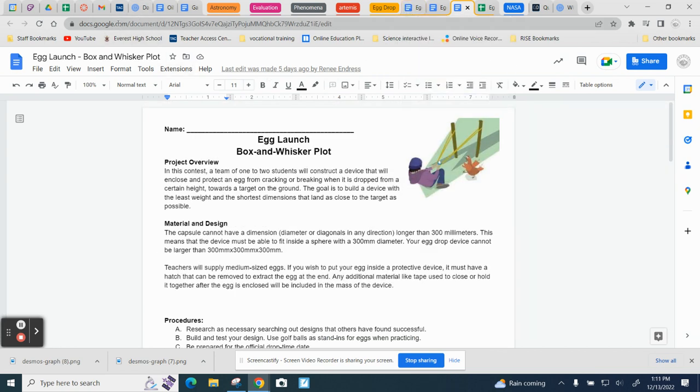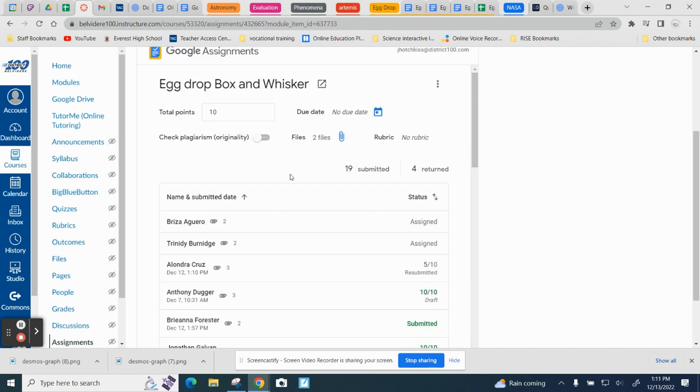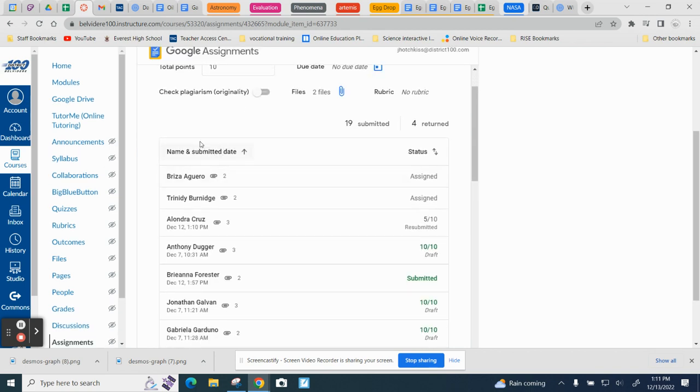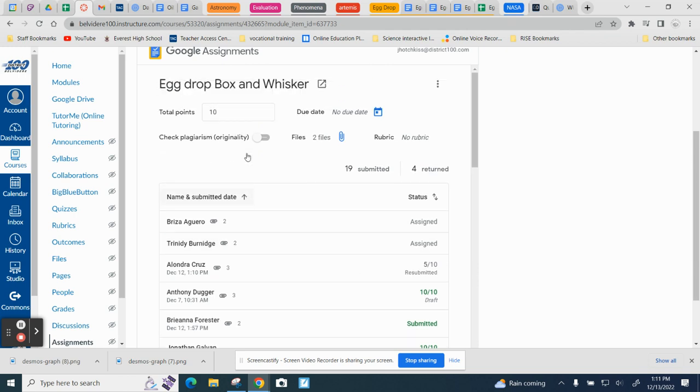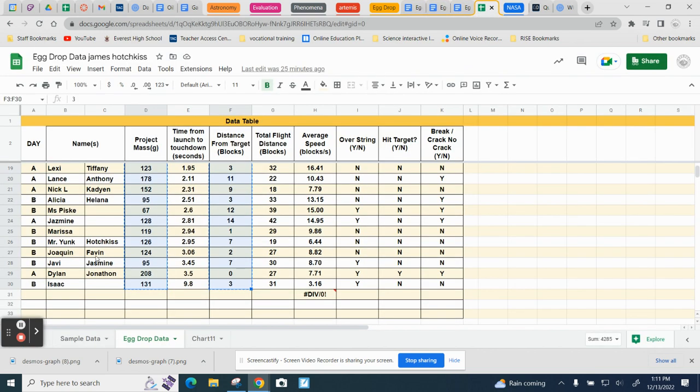All right, so once you're done, you will click on the assignment again over here, the egg drop, box and whisker. There's a blue button where you will submit your information, your files. You can't see it on mine because I don't have that same screen. So you will click that button, and before you hit submit, you need to make sure that you attach this file here. So this file here is not attached to it automatically. You will have to make sure you attach that to it.